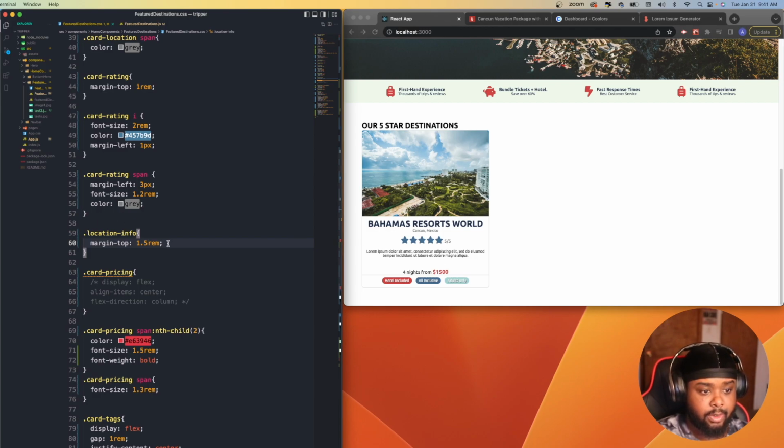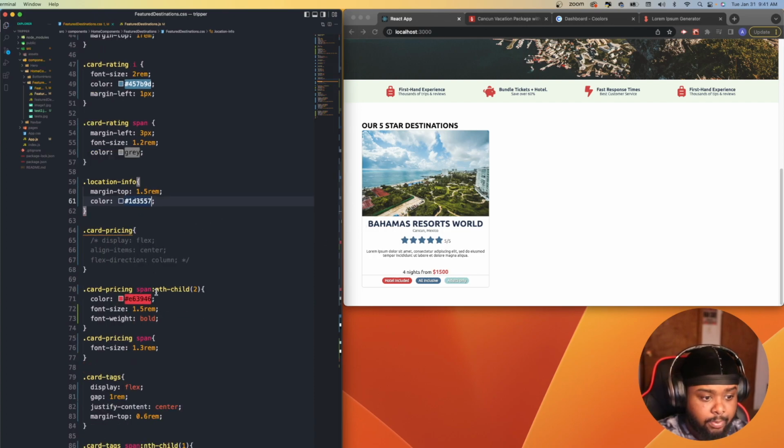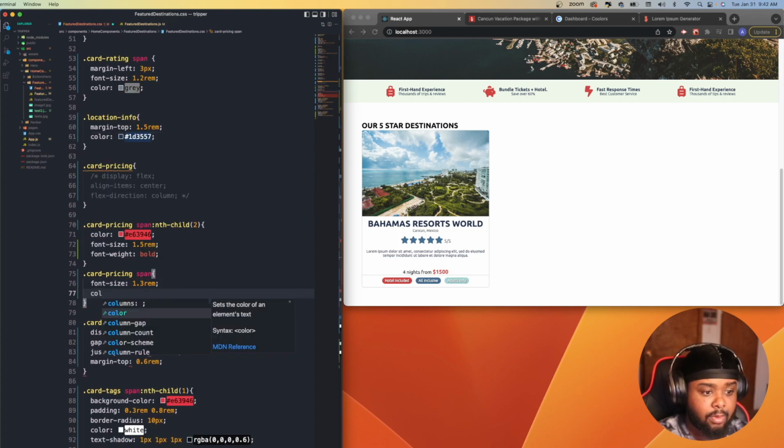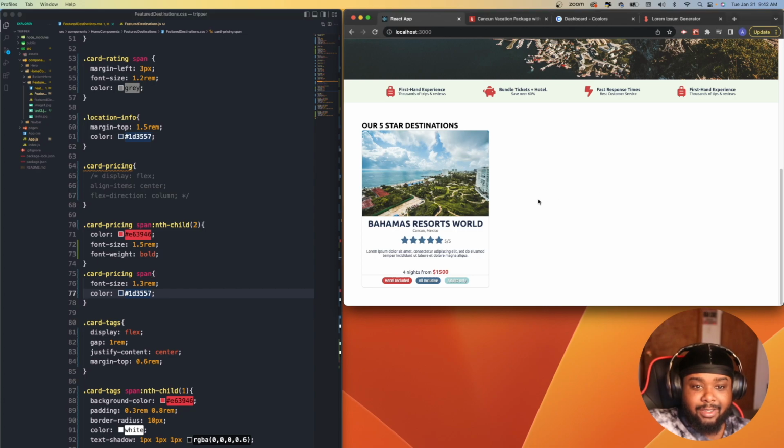It's looking good, looking good. All right, and color, let's do our dark blue. And same with span in here, even though you can't really tell. But all right, that looked better than what I thought. So yeah, that's the card. I'm gonna add a hover effect to it.